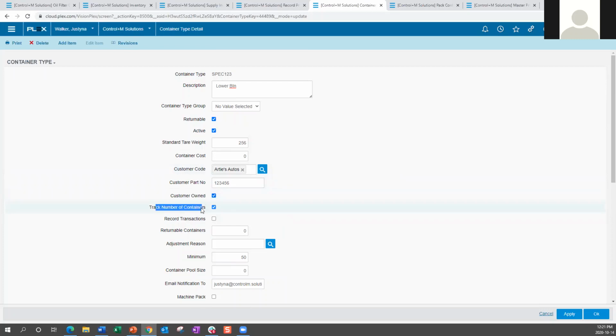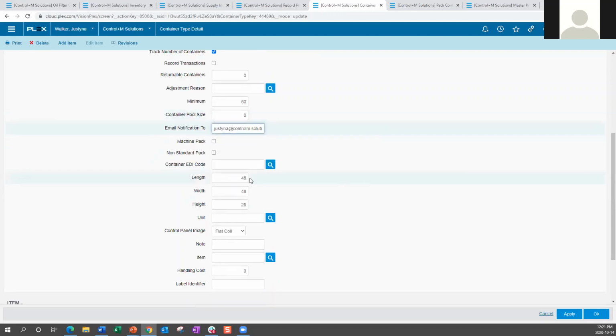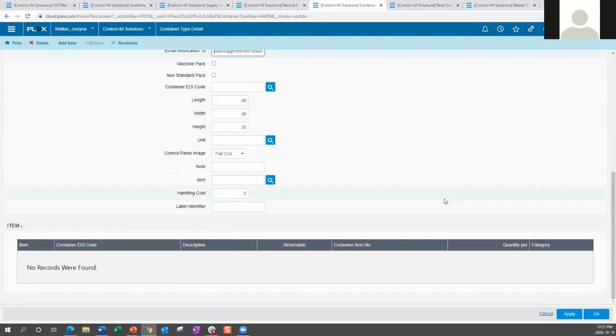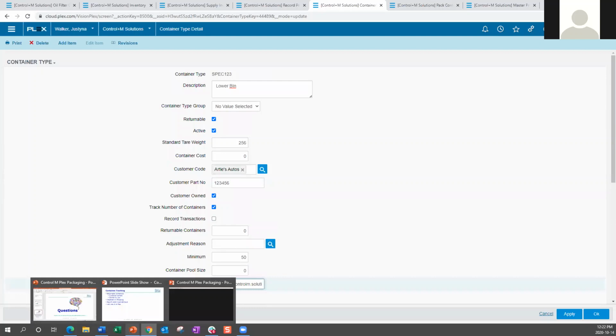The number of containers tracked is important. So here is our minimum, 50. Basically, if it reaches below 50, an email notification is going to go out, and this is where you would put your email notification. It is recommended that you add your customer and the person looking after it, so you can both know that this is happening. And down here is your standards: length, width, height, and down here is bill of material, which we'll get to later. And that is the returnable container setup.